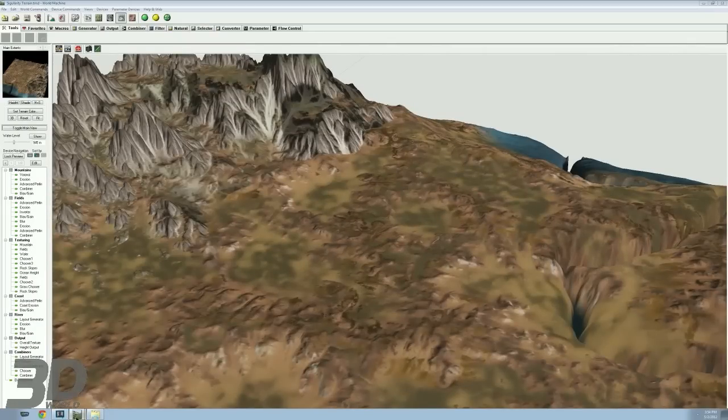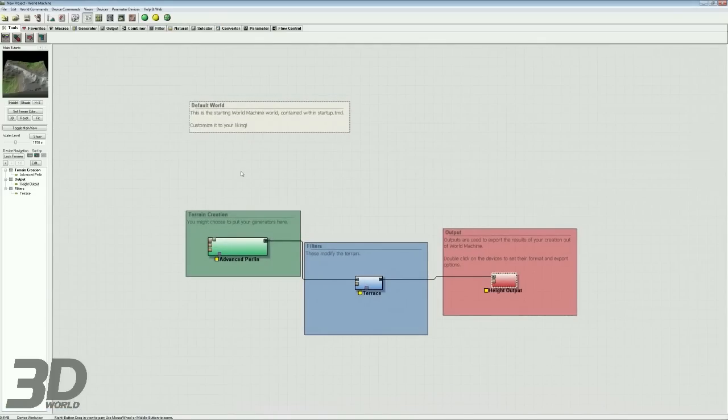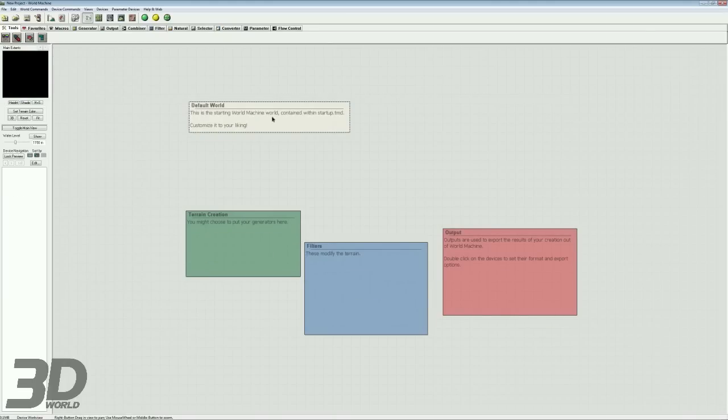Okay, so let's get started. We're going to switch over to our new project. This is what comes up as soon as you open World Machine. So what we want to do is just select everything, and we'll get rid of it all. What we're going to start on first is making our main mountain, our big epic mountains.